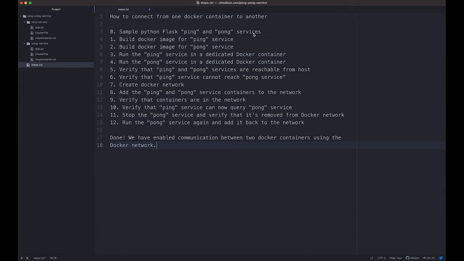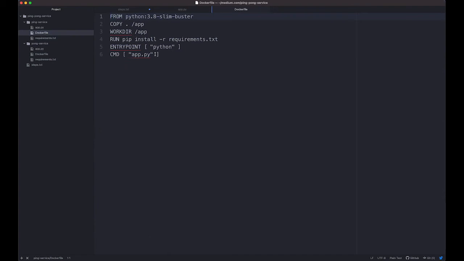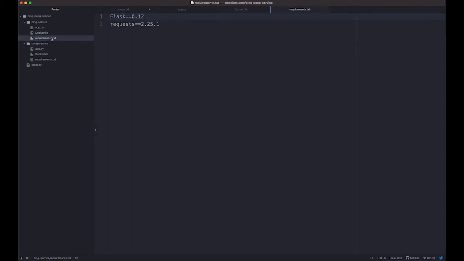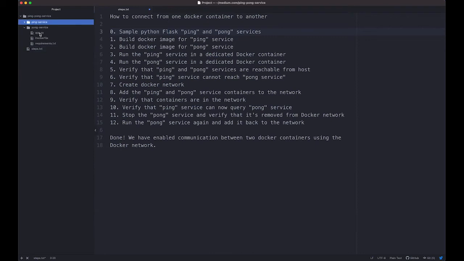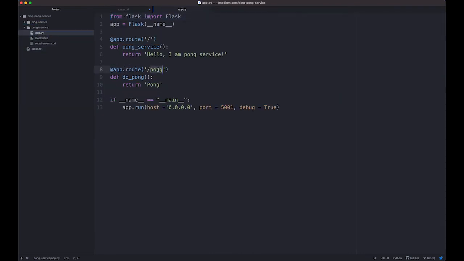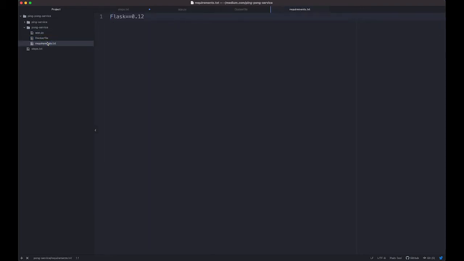So let's get started. Let's have a look at the services. We have two sample Python services that use Flask. Each service has an app file where all the logic and the endpoint is, and we also have a Docker file for each, a standard Docker file, as well as the list of modules to install. And similarly, in the other service, we have an endpoint, and we have a Docker file as well as a list of modules to install.